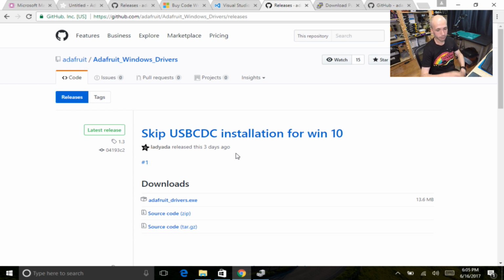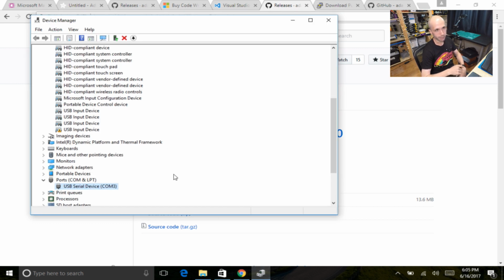I think they're all selected by default, but at the very minimum, select the Circuit Playground Express board, and that will install the driver that you need to see that serial port in Windows Device Manager like this. So make sure you get that driver installed. And again, on Windows 10, you don't have to do that, which is kind of cool. The driver's already installed.